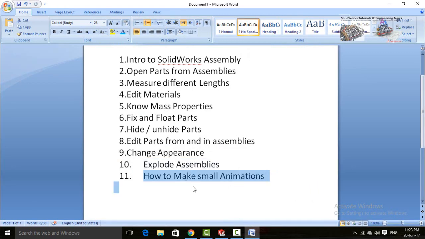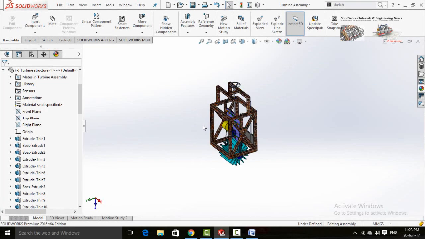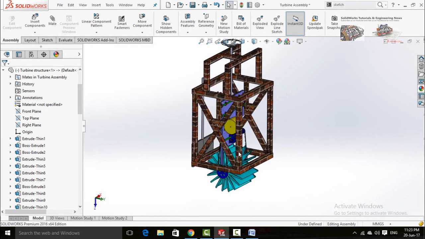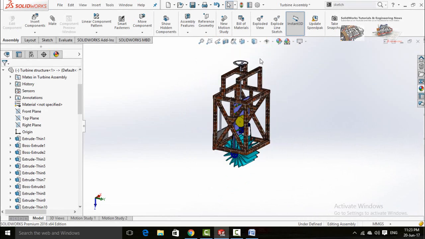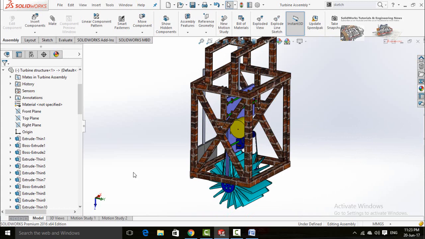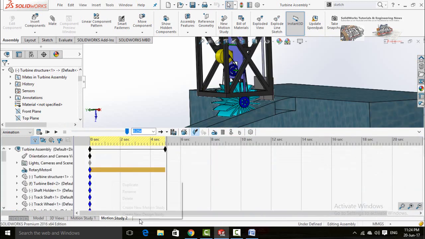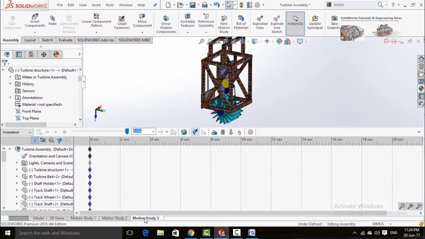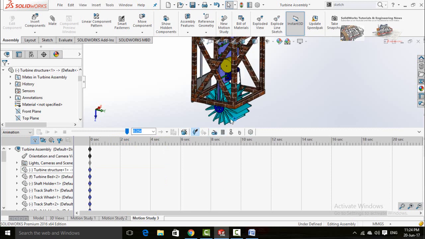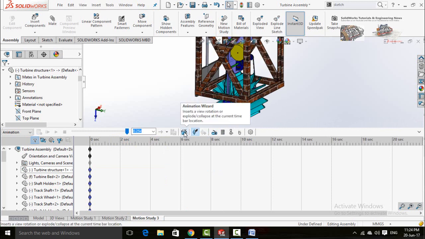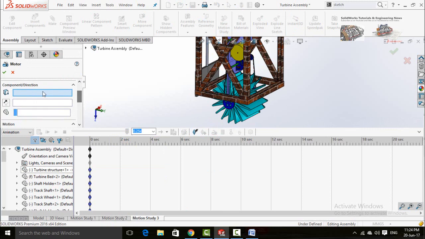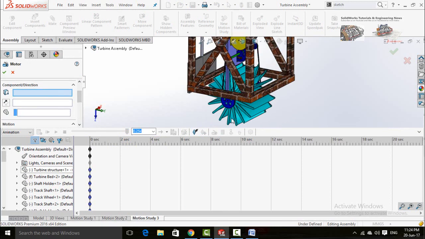Number 11th, how to make small animations. Select your view for animation. Next step, click on motion study 1, 2, anyone, and then right click in the empty space here and then select create new motion study. So motion study 3 has been created. If you want to rotate this runner, click on the motor button here, then it will ask you the origin or component for the motor.